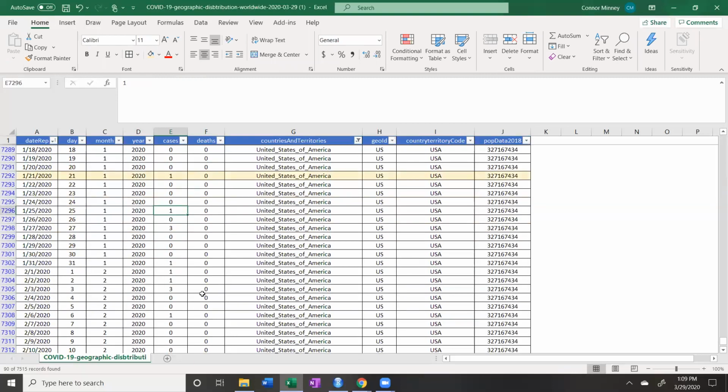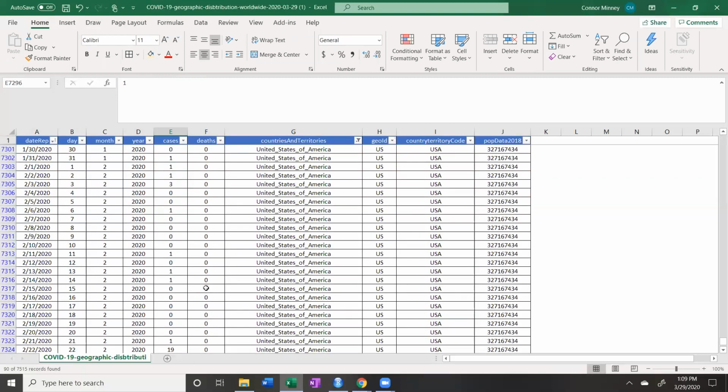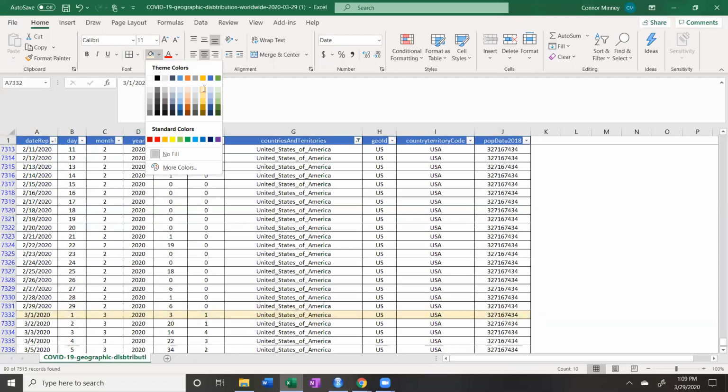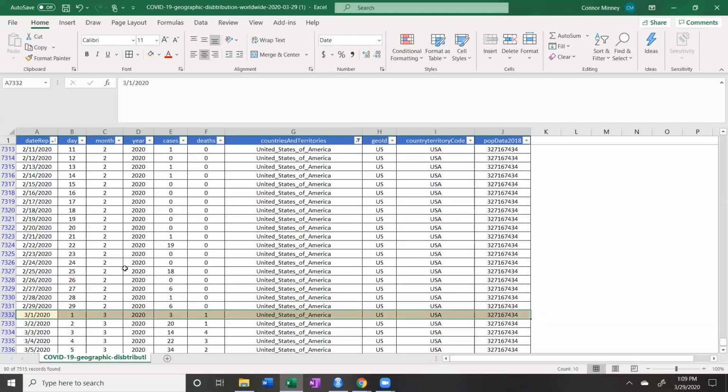And let's find the first death that occurred. We can see all the way through to March 1st, that's when we had our first death. So let's also highlight that. Give it the same color, because these are some important dates. Now the last thing we would want to do here is break it down in a very simple way so that we see the first case and the first death.